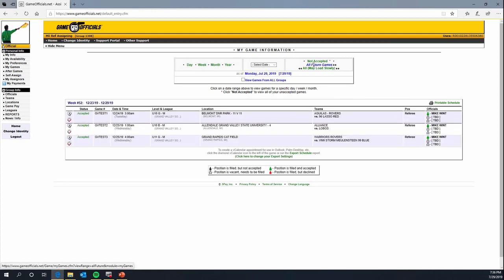Now, let's take a quick look at my games. You see I have 3 of them here. All 3 accepted. Normally you would see assistant referees assigned, but since these are only tests, we didn't want all kinds of people getting email notifications on games that aren't real.